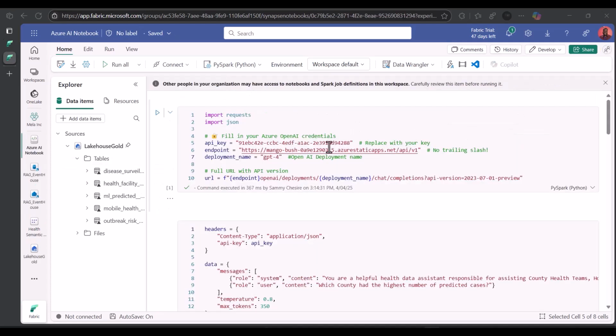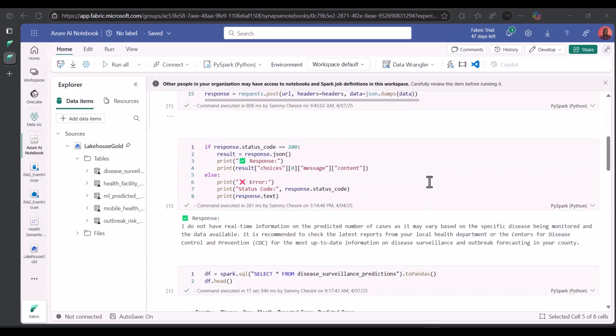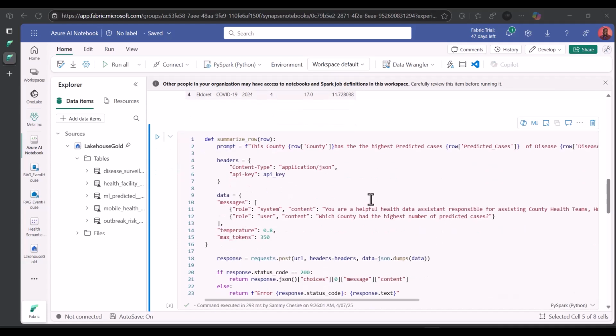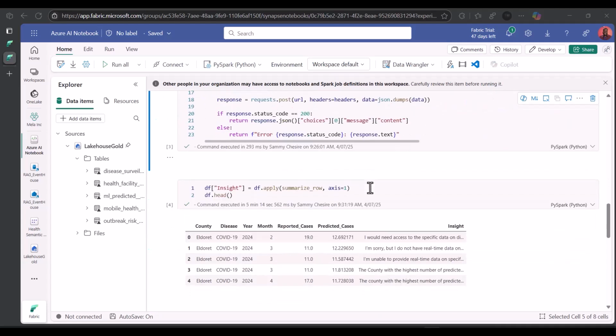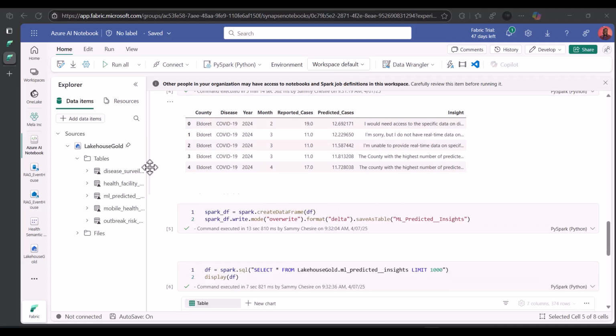After building our machine learning model, we now use this notebook to create an AI model using Azure OpenAI. First, we set up our API keys and endpoints, and then we give roles to our model, telling it what we want it to do for us. Next, we want it to read from our predicted table, so we use the disease surveillance predictions. Then we give a sample question, asking which county had the highest number of predicted cases, along with other tasks we want it to do. We save the results as a machine learning predicted insights table, and you can see that we have been able to get insights from this table, and our table is saved.